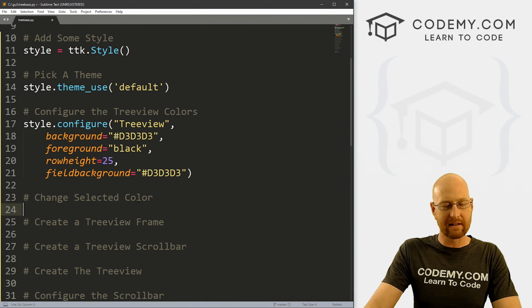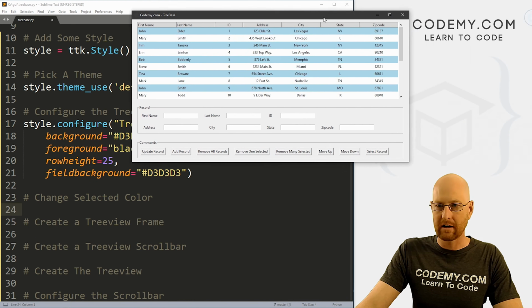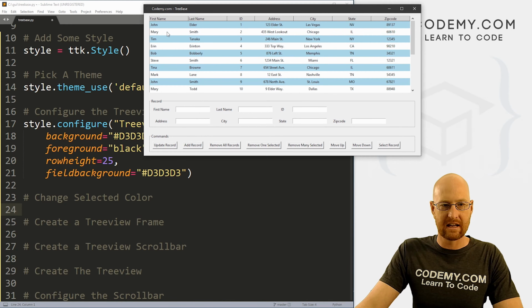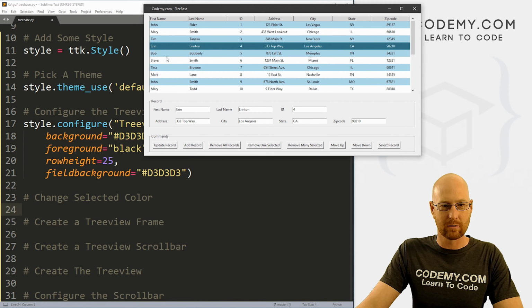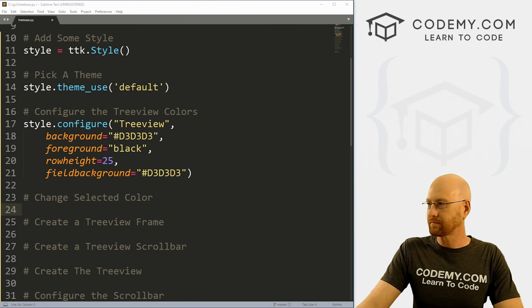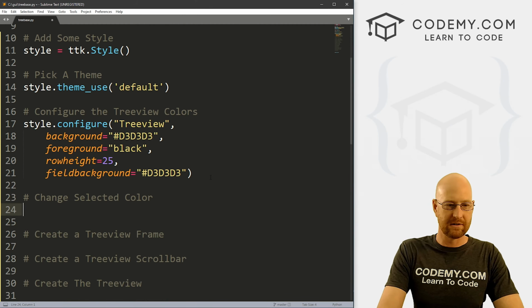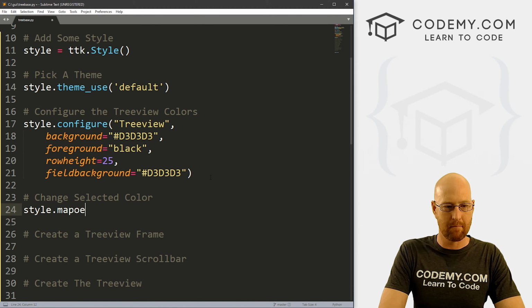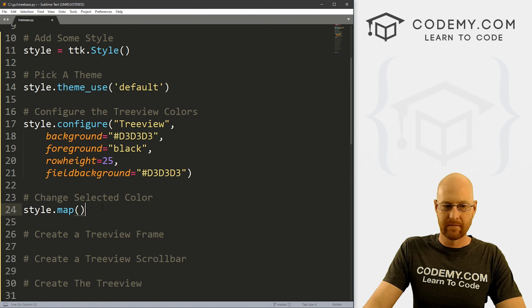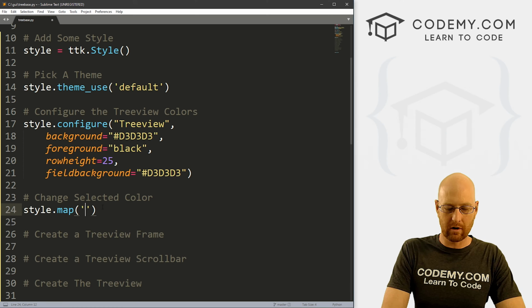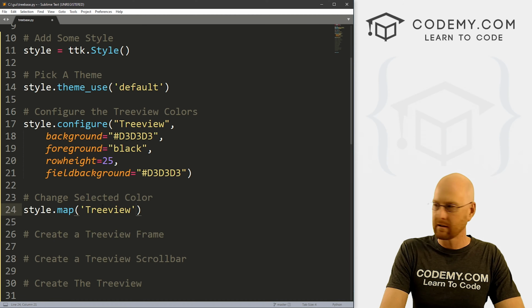So now whenever we click on one of these things, we want a color to appear. See how it's sort of darker blue? We can do that by using a style map. So let's go style.map. And again, that style is just the style variable, right? And what do we want to do? We want to work on the Treeview again.